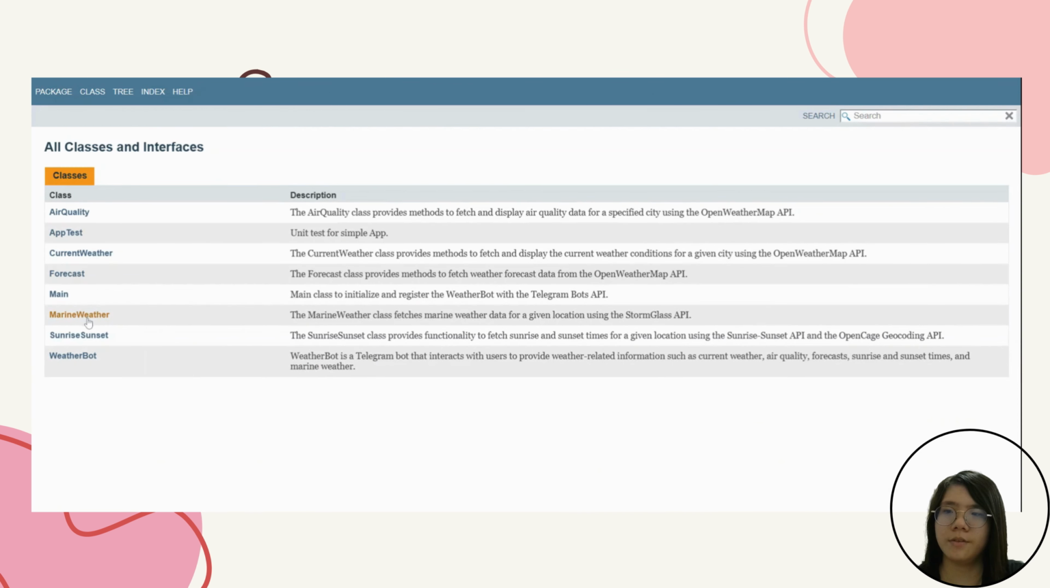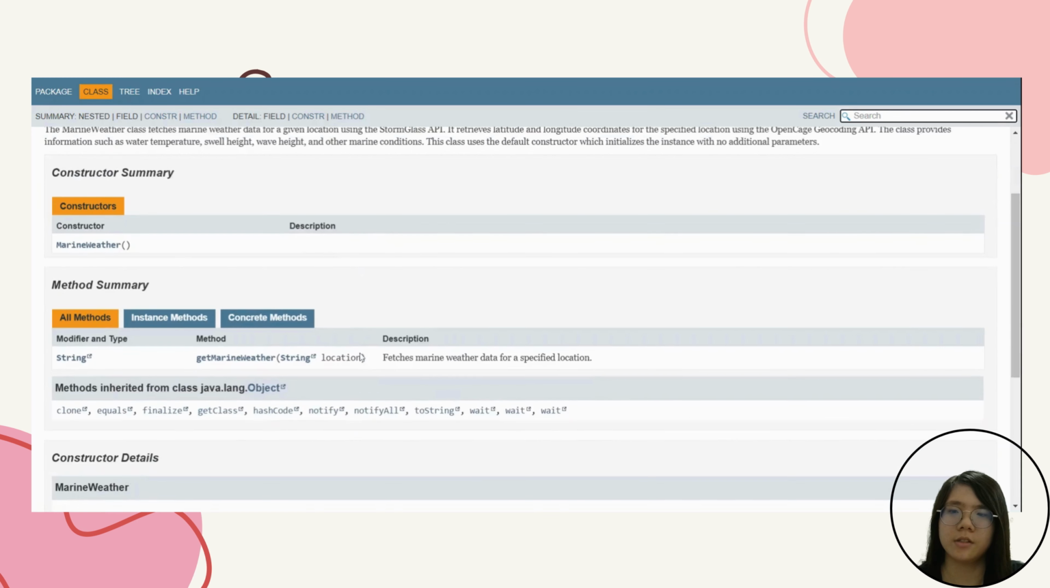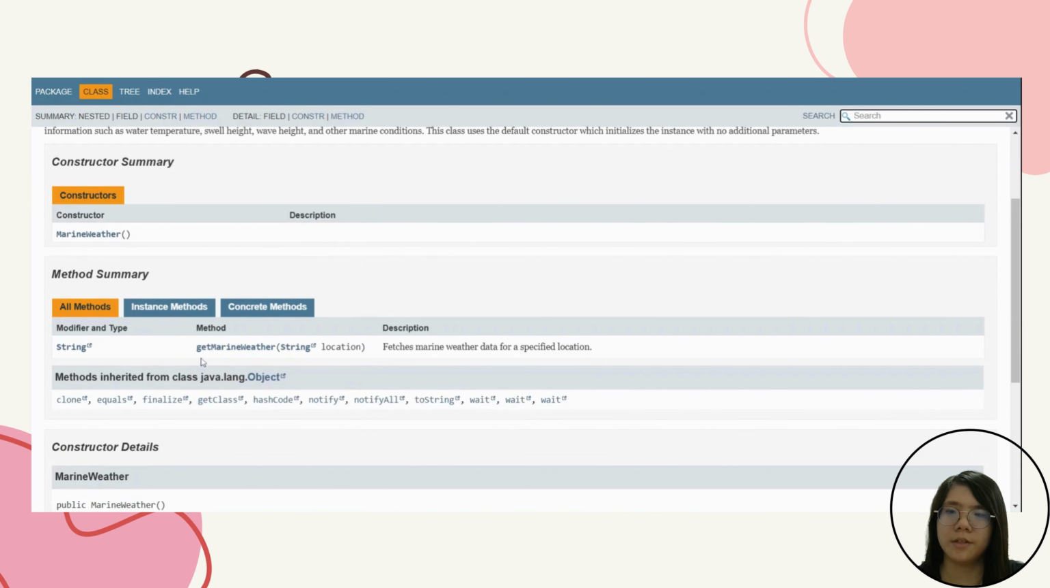So the sixth class is marine weather. The marine weather class fetches marine weather data for a given location using the Stormglass API. It retrieves latitude and longitude coordinates for the specific location using the OpenCage geocoding API. The class provides information such as water temperature, swell height, wave height, and other marine conditions. So here is our method summary, which is get marine weather.